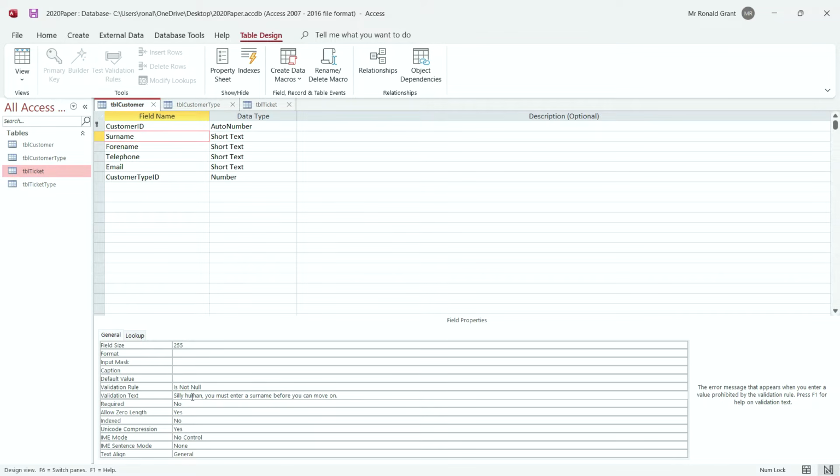And if it is left empty, we should have what's known as a validation text. The validation text that I've typed in is silly human, you must enter a surname before you can move on. Obviously, yours should be something more sensible. So something along the lines of you have to enter a surname before you can continue. Anything along those lines should work fine.